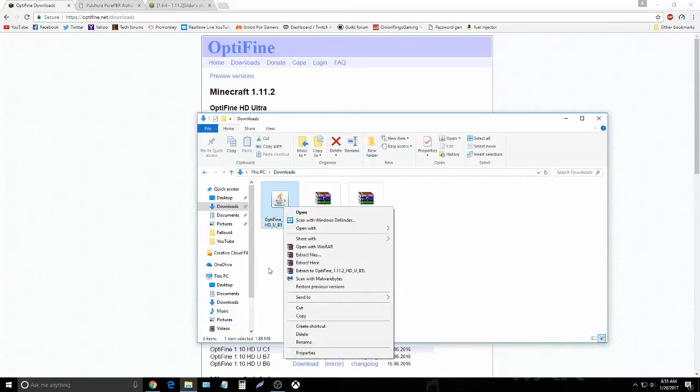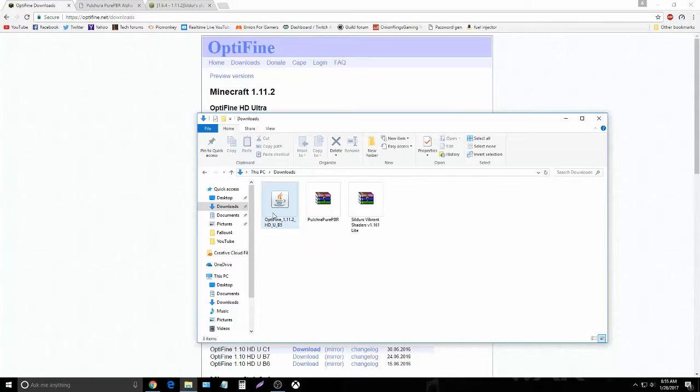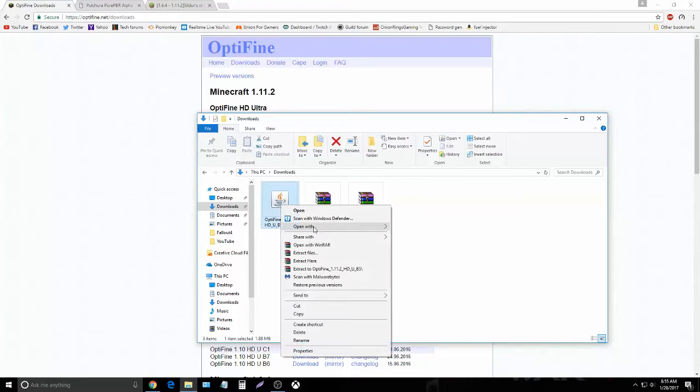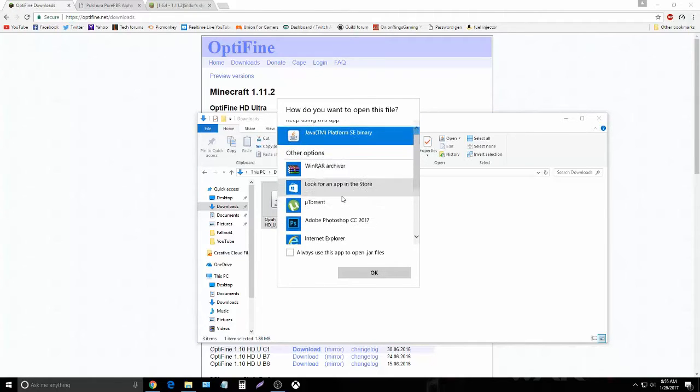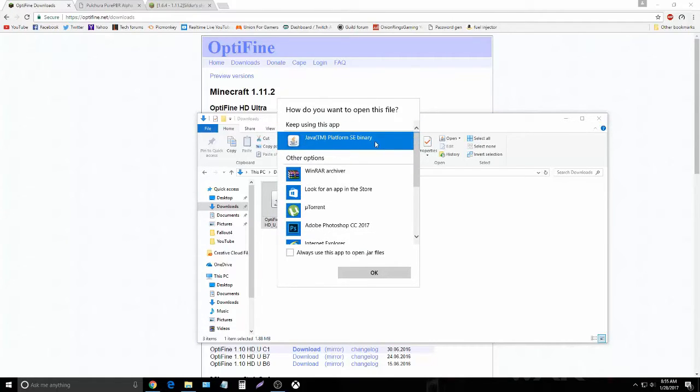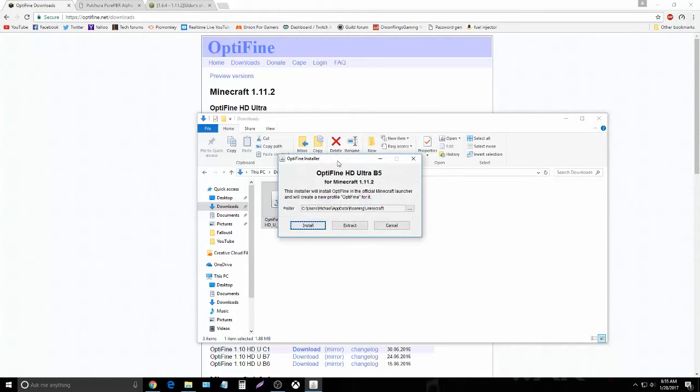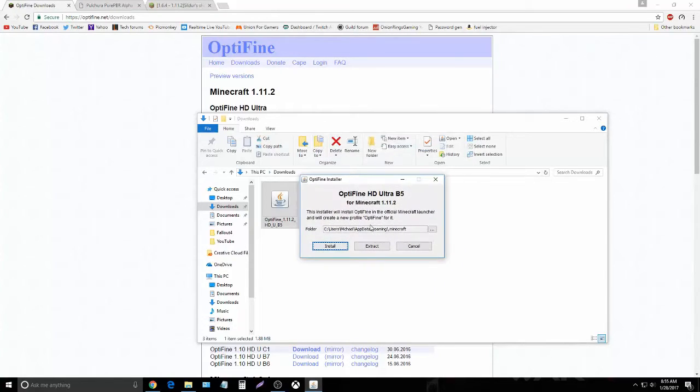If your Java is not launching like this with the Java symbol and it's launching with WinRAR or any other program, you need to right click it, go to Open With, and open it with the Platform SE binary. If this is not popping up, click Choose Another App, More Apps, and look through here. Again, if it's not popping up, then you do not have the Platform SE binary and you need to install it. Once it's installed and you have Optifine launched like this, you'll see this little box.